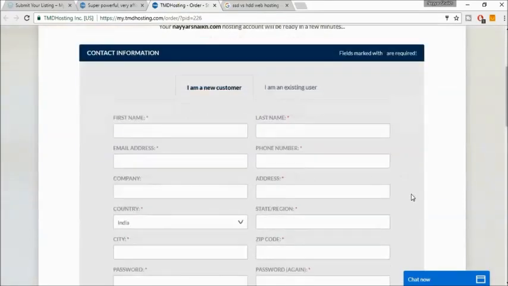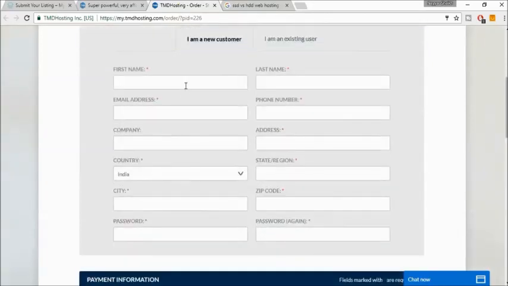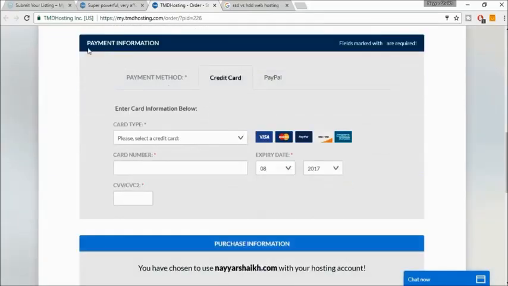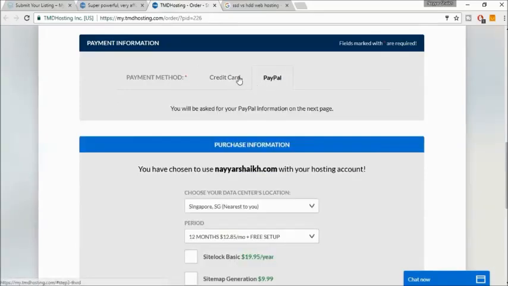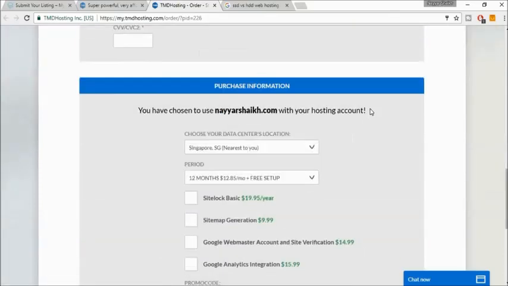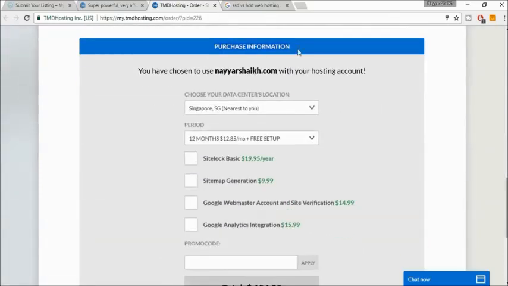Now this is the checkout page. Some really basic information about yourself: first name, last name, email address, phone number. Just put all this information over here. And the second one is the payment information. You want to pay it by credit card, debit card or PayPal. Both the options are over here. Okay, so you can select any one of them. And the third one is purchase information.